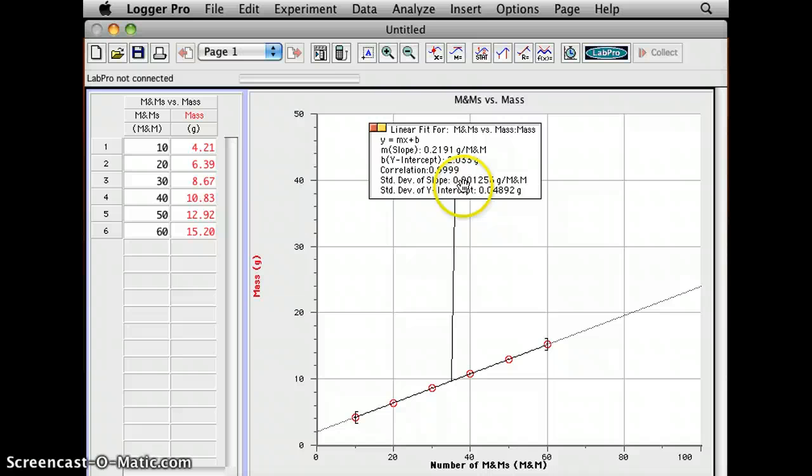The standard deviation of the slope and the y-intercept tells us something about the uncertainty in our measurements. It tells us that our slope is 0.2191 grams per M&M plus or minus 0.001256 grams per M&M. So it tells you something about the uncertainty in our measurements. And the y-intercept here, it says that it is 2.033 grams plus or minus 0.04892 grams. That's the uncertainty in our y-intercept with our measurements.